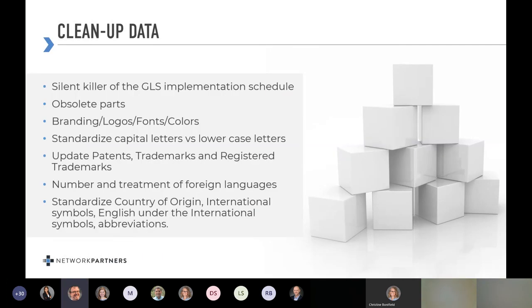You will not believe how messy your label data has gotten. You have label data for obsolete parts. You've got labels with old logos, obsolete brands, acquired company identification, different colors. You've got old TrueType fonts that won't print correctly unless those fonts are loaded on the PC that the printer's attached to. You've got labels in all caps because the 25-year-old dot matrix printer couldn't print lowercase letters.